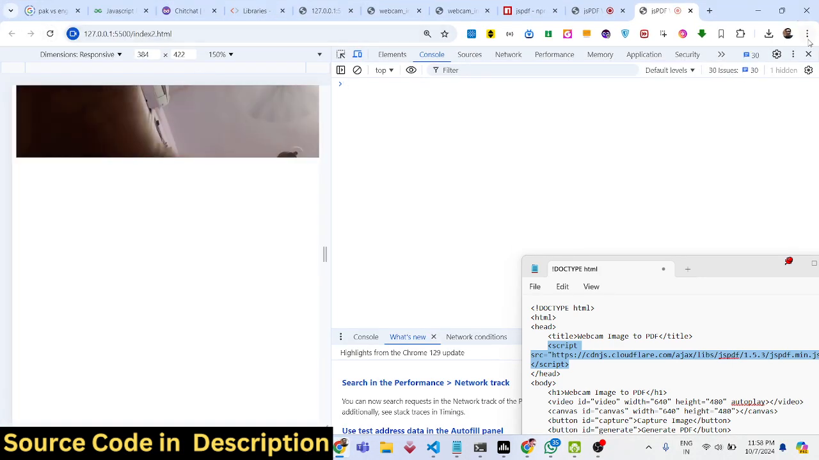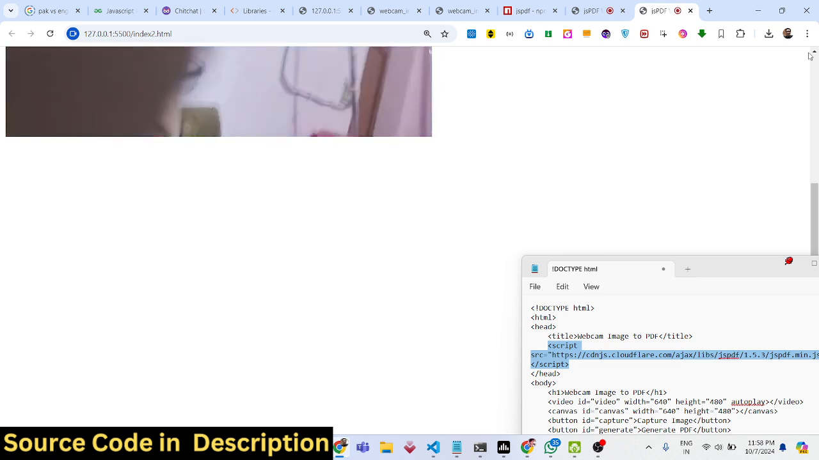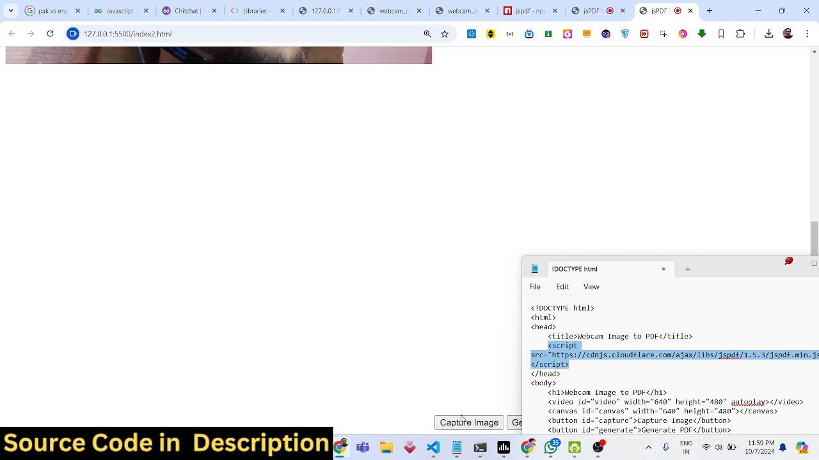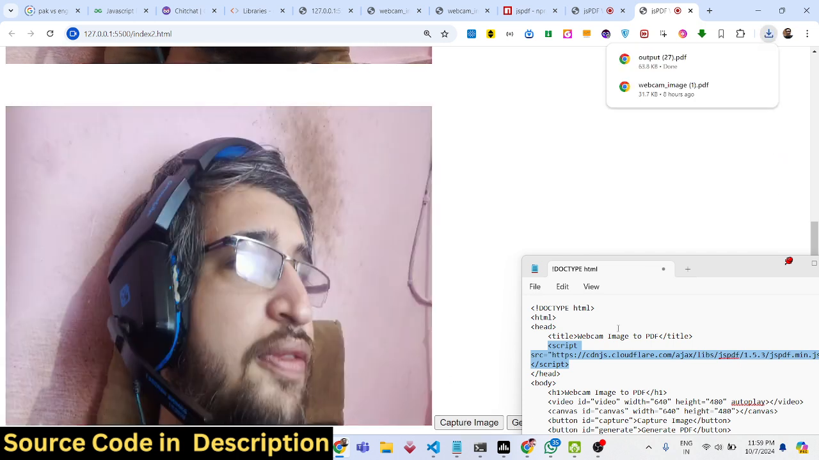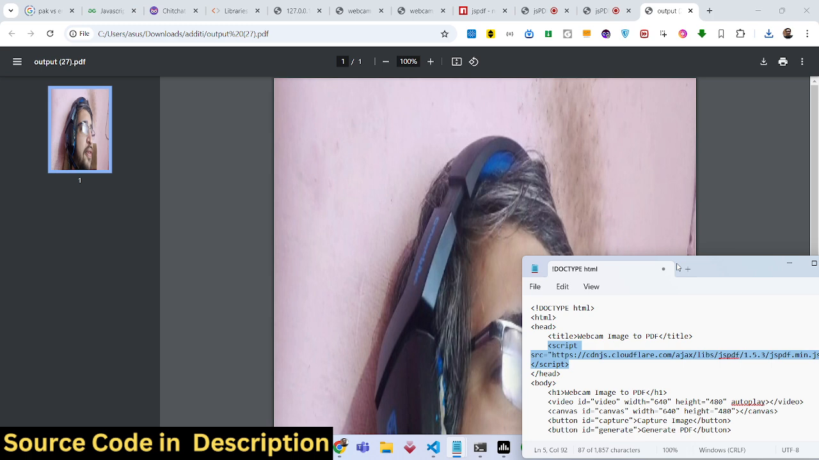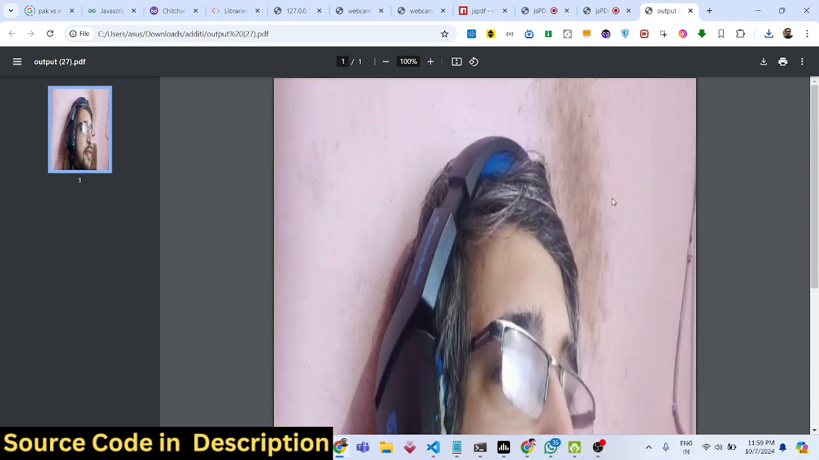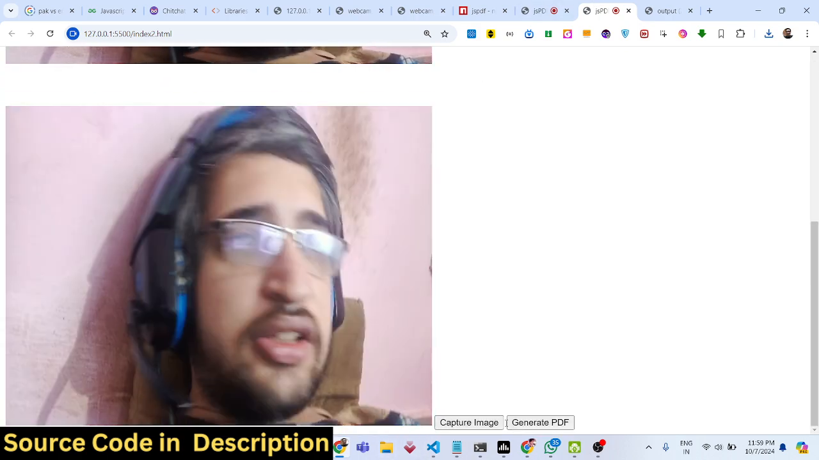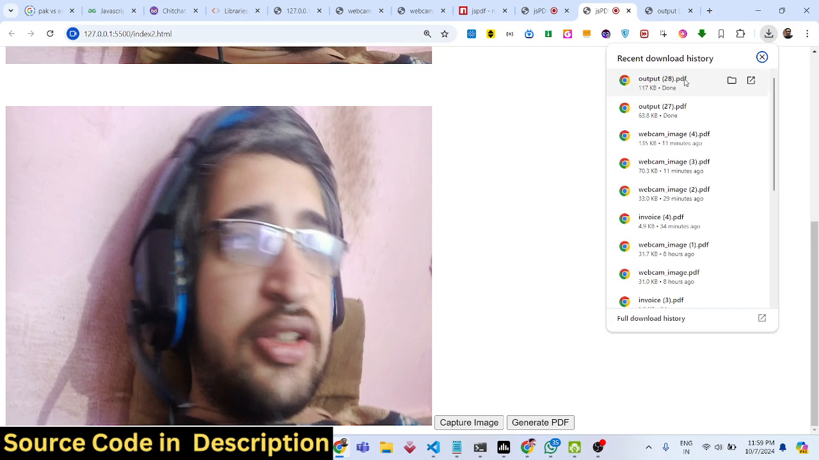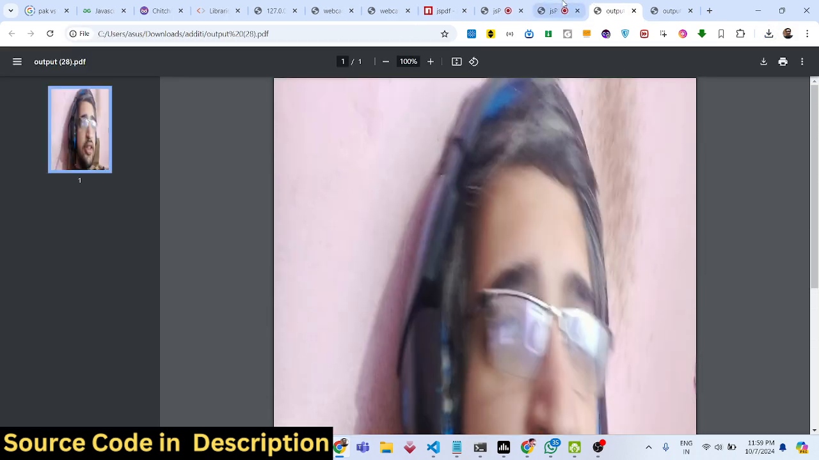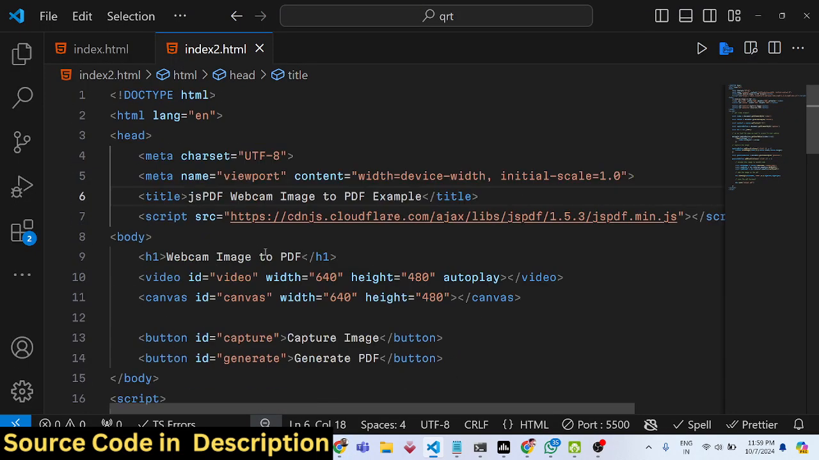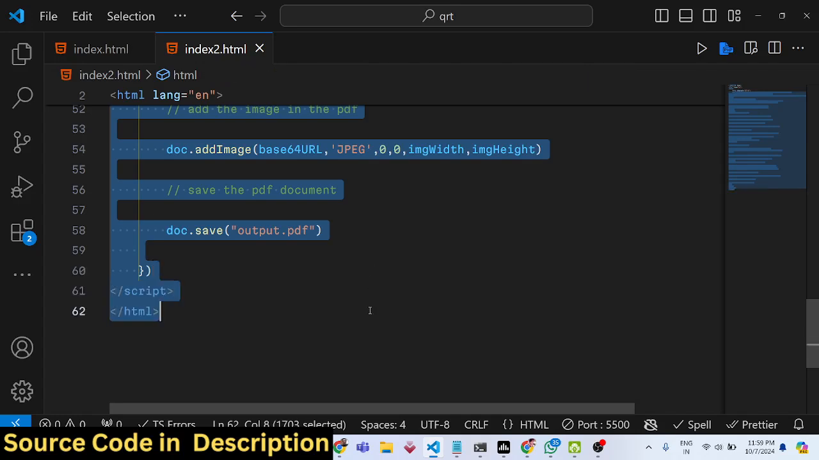Now you can see we are getting the camera stream right here. If I click this button of capture image, it will take the photograph, and then if I click generate PDF, it will add this image to the PDF document with full width and full height. You can see that. So in this way, you can take the photograph, encode that image using Base64 code, and add it to your PDF document using the jsPDF library. This is a complete example, and the full source code is given in the description of this video.